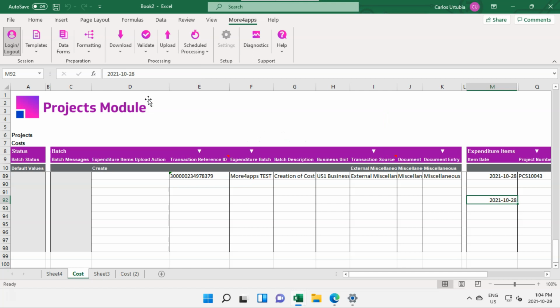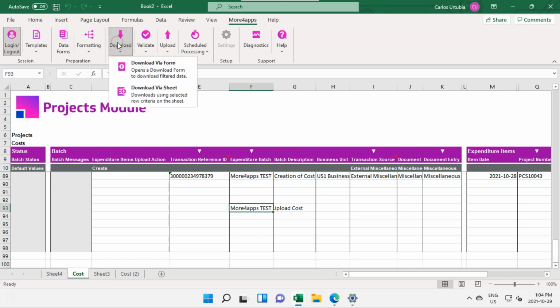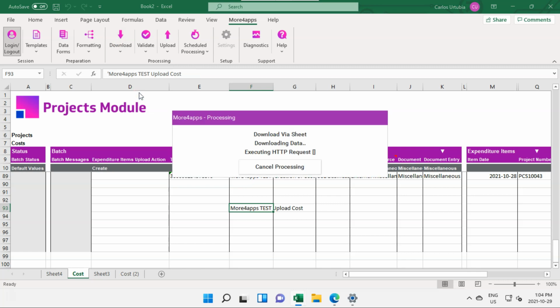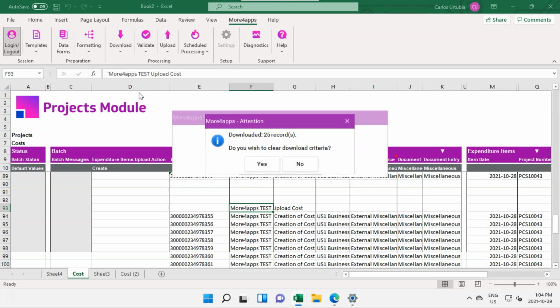If you see, for example, not always all the fields will be available for the download by sheet. In this case, will be only the ones on the batch. And then if I put the date, it's not going to work. For that, I will use the download via form, but the download via sheet, I can put the batch name and then use that for the download. Then the result will be similar to the one that I did previously on the other one.